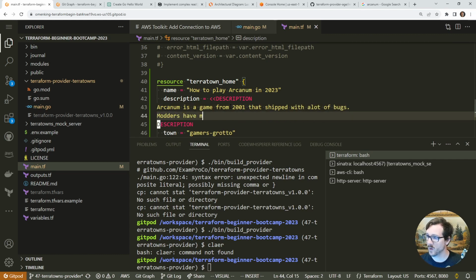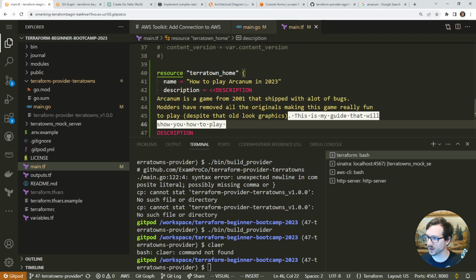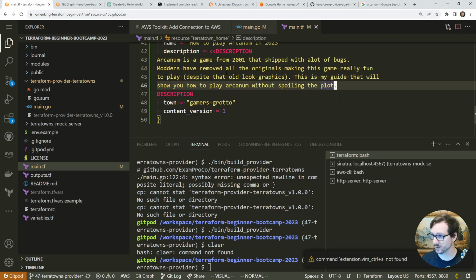Modders have improved or have removed all the original issues, making this game really fun to play despite the old looking graphics. This is my guide that will show you how to play Arcanum without spoiling the plot. I could probably do a better description than that, but I'm going to stick with that for now.